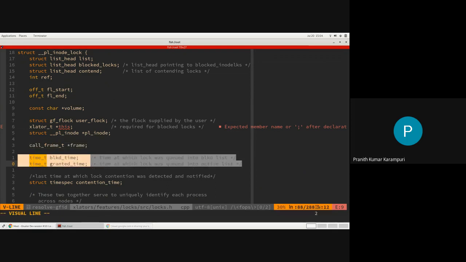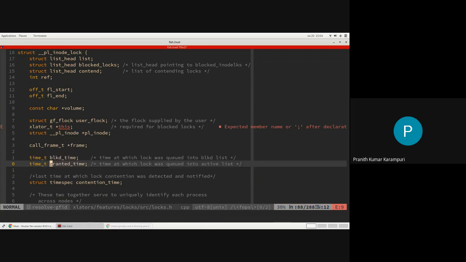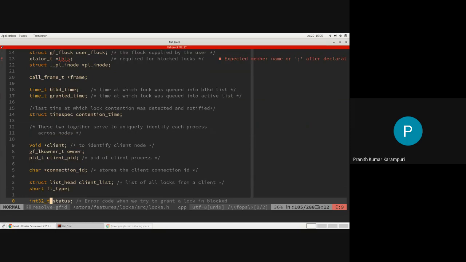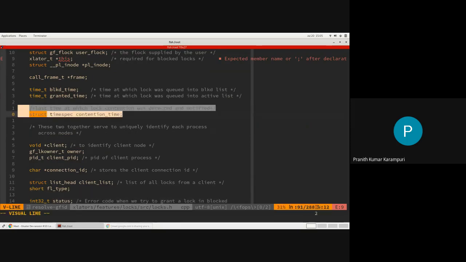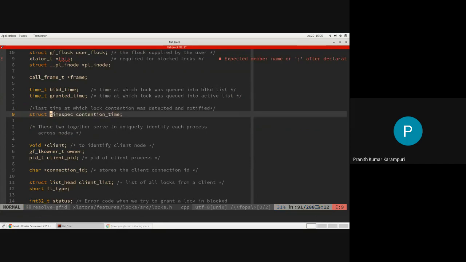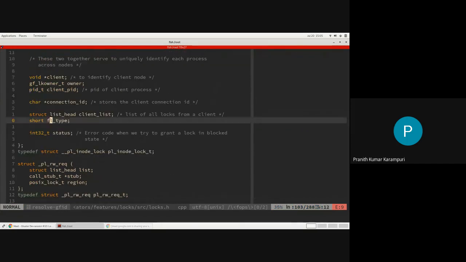This is very important actually. Block time and granted time are useful to identify if there are any stale locks. If your granted time is like 1 day old, then you can be 100% sure it's a stale lock. If your block time is more than some minutes old, most probably there is a deadlock somewhere. So yeah, this is the same thing, when the contention was detected and notified.